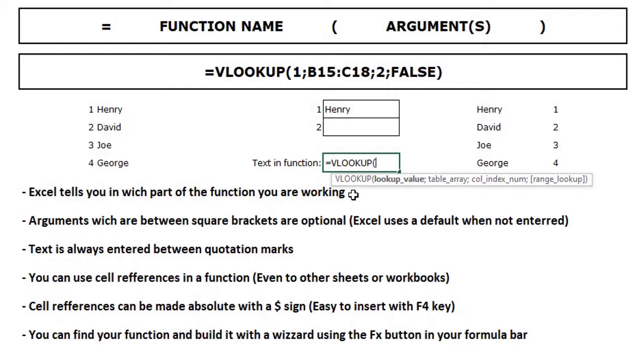My first argument, which is indicated by Excel, is the lookup value, and I want to look for a text. So I start with the double quotation marks. I type Henry, and I'm going to end also with the double quotation marks. A semicolon to go to the table array, which is this table in this case. Another semicolon to go to my column index number, which is 2. My result is in the second column.